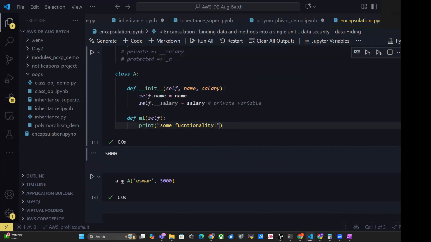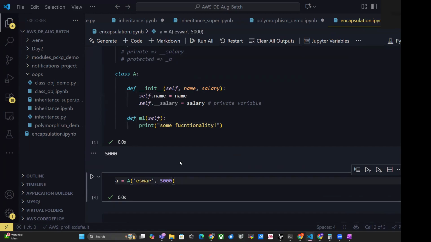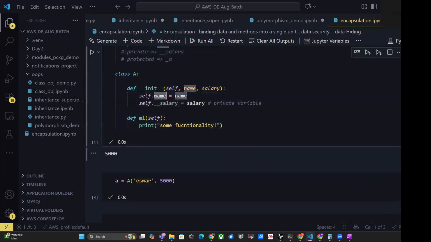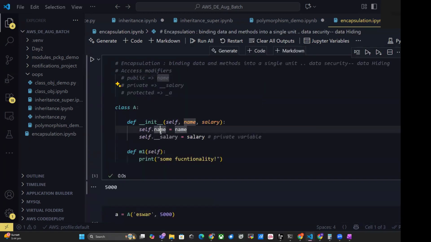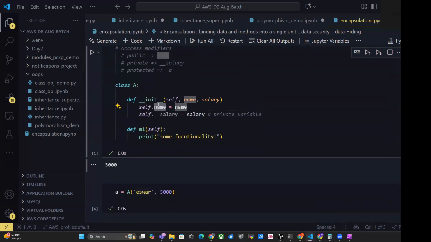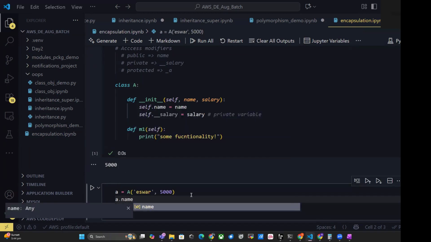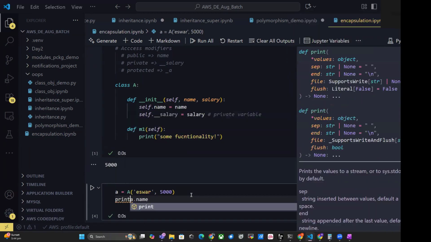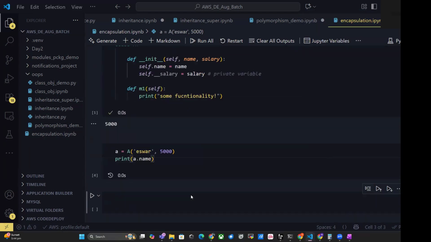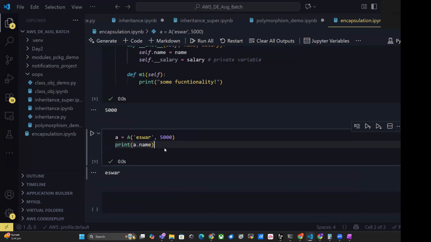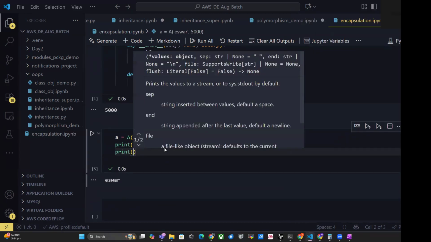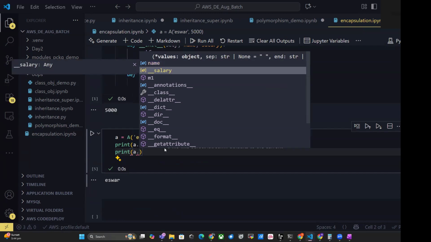So now I have an object of A. I came outside the class. Name is simple, a public variable. I gave double underscore for the other. So first, A dot name. Let's print this. Are we getting A dot name? Clear, Ishwar? Yes. Now let's see A dot salary.